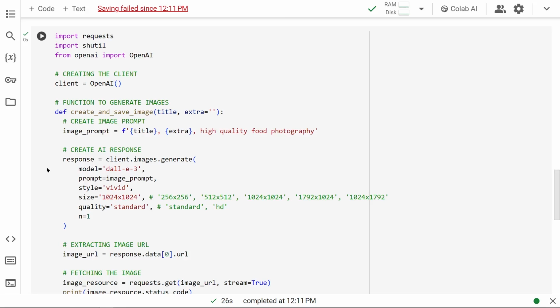And then I just create a response using client.images.generate. Here as a model, I pass Dall-E 3, as a prompt, the image prompt right here, style vivid, size 1024 by 1024, and we have all these other measurements available. Then quality standard, even though I have standard and HD available, and it's a little cheaper and also not bad looking. And then n equals 1, that's the number of images, right?